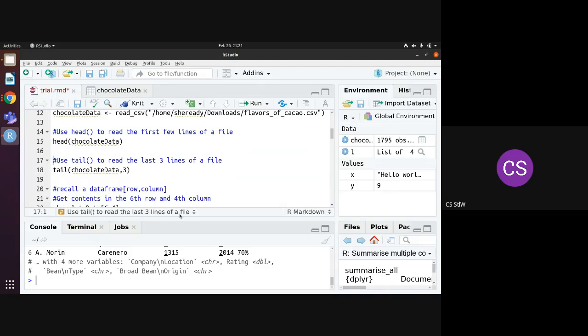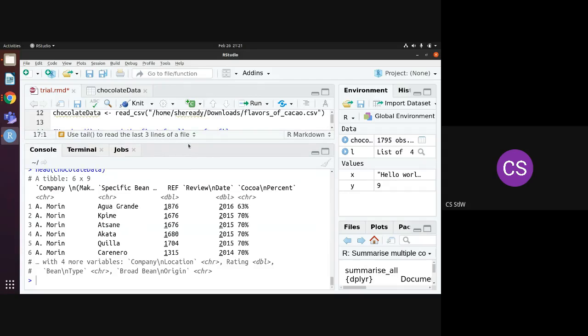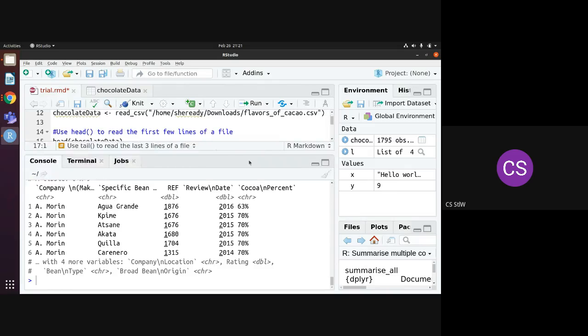So, okay, I have performed some operations on my data set, so you might notice some things are different, but as long as you're able to see the data set, that should be the main goal, just being able to see the data set.